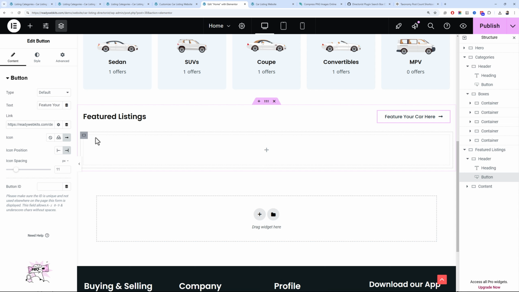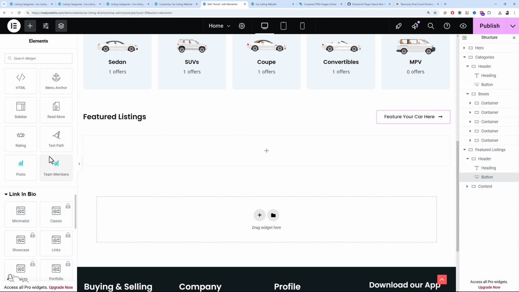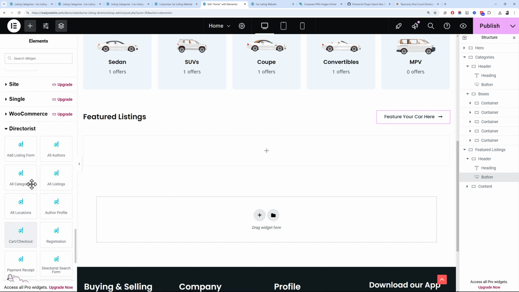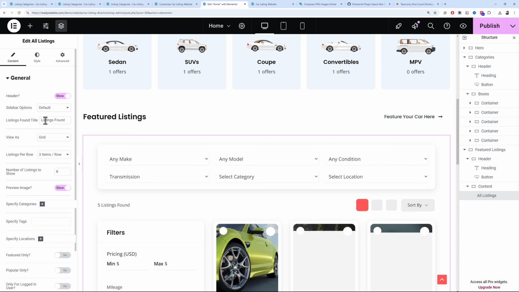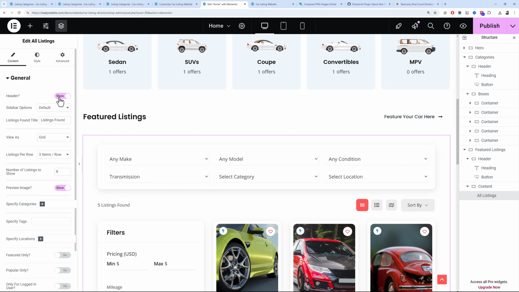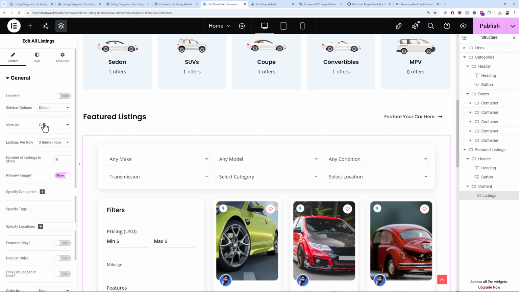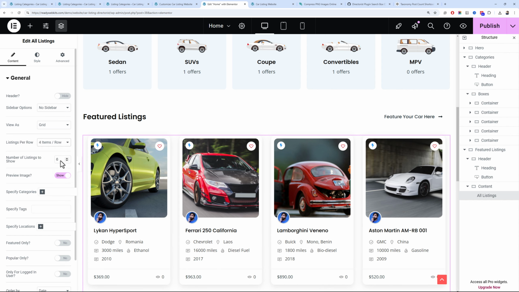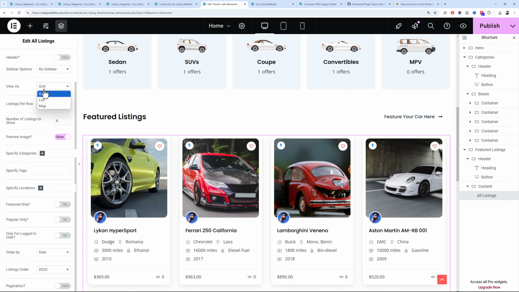Okay, now for the listing, we can use the widget. Here it is. All listings. And for all listings, we should disable the header from here. And sidebar options, no sidebar. Four items per row, and then preview image enabled, view as grid, list or map.